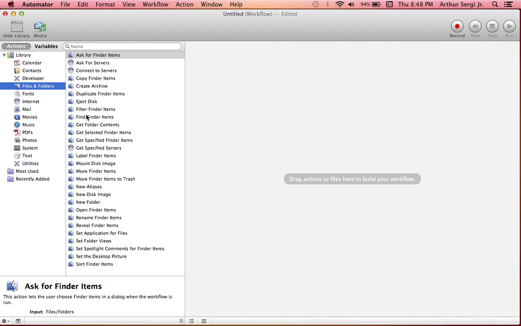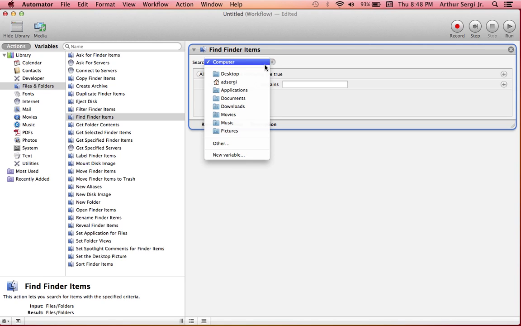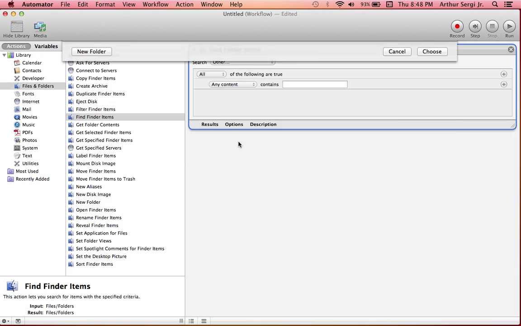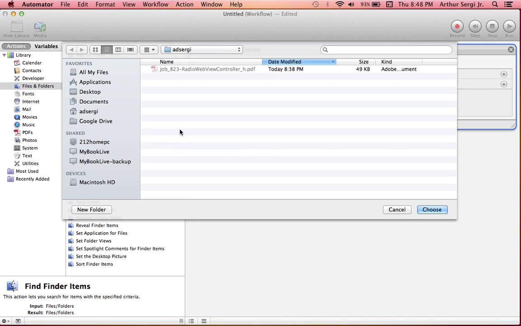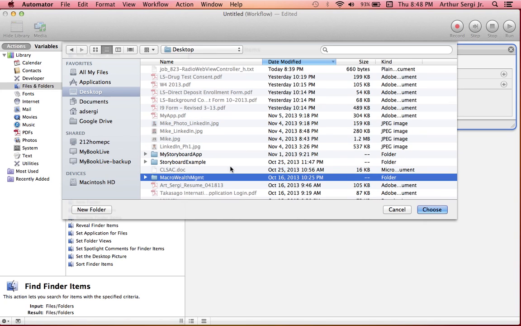The first thing we have to do is choose Find Finder Items. Here, and this is the sort of limitation with this, Part A is specific to your project. So we're going to locate a project folder. Doesn't matter which one it is. I'm going to come to my desktop here and choose this one here.